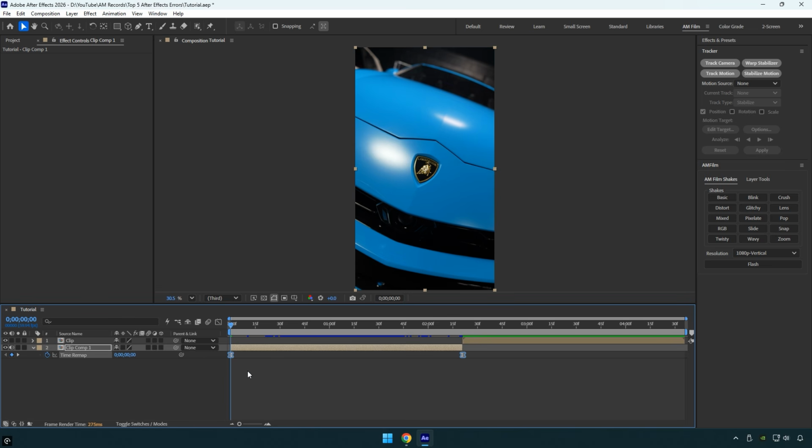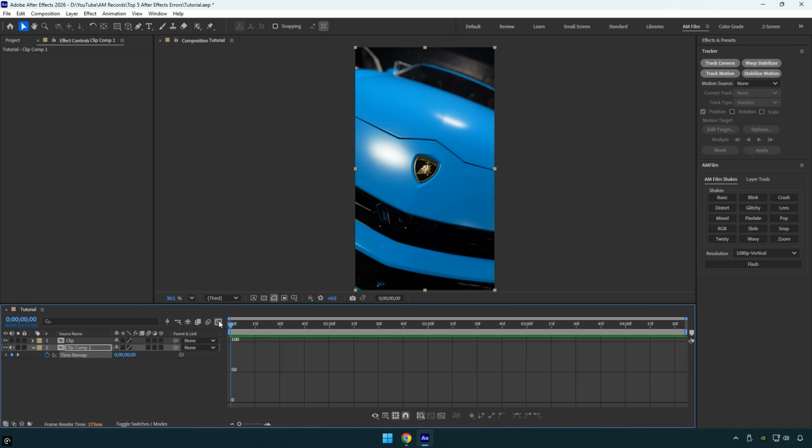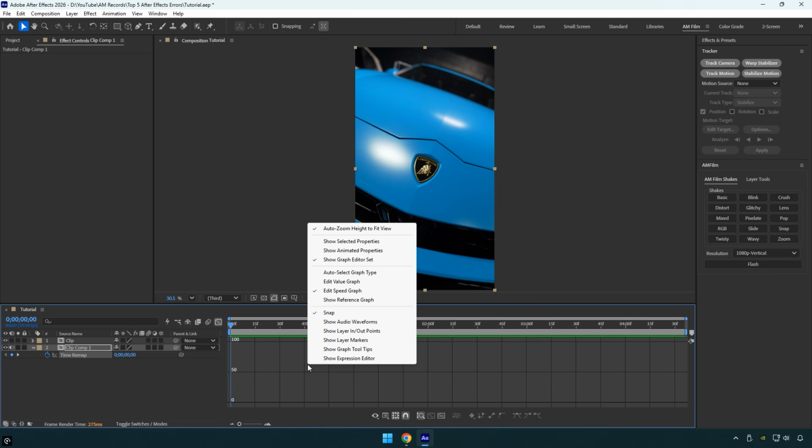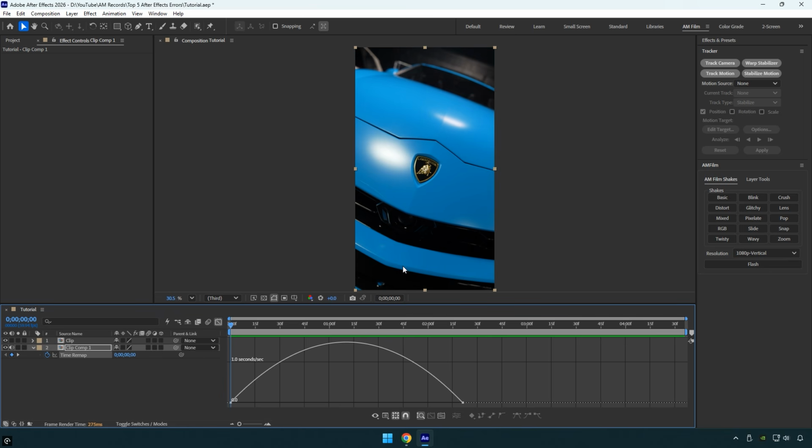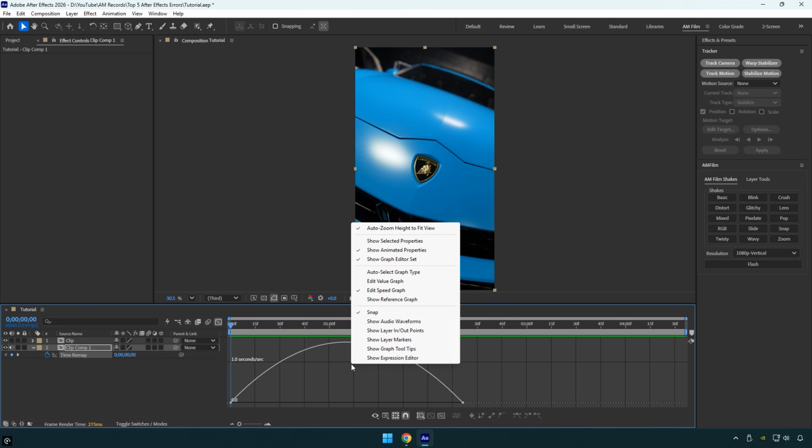The fifth issue is related to speed ramping. After enabling time remapping and adjusting the speed of the video, the final step is to smooth it out using the graph editor. Sometimes the curve doesn't appear, so to fix this quickly, right-click inside the graph and make sure Show Animated Properties is enabled. Now the curve should become visible. You can also switch the graph type to Edit Value Graph to create a smooth speed ramp.